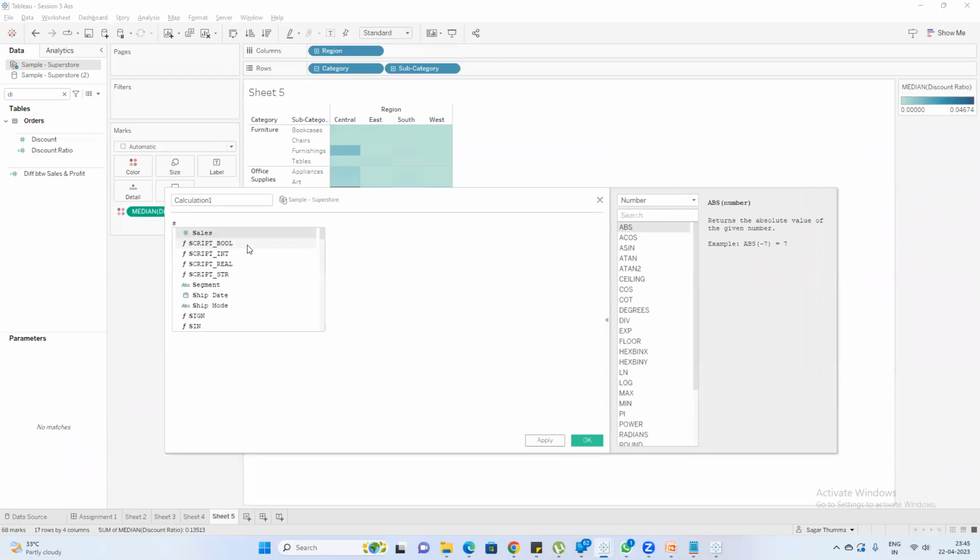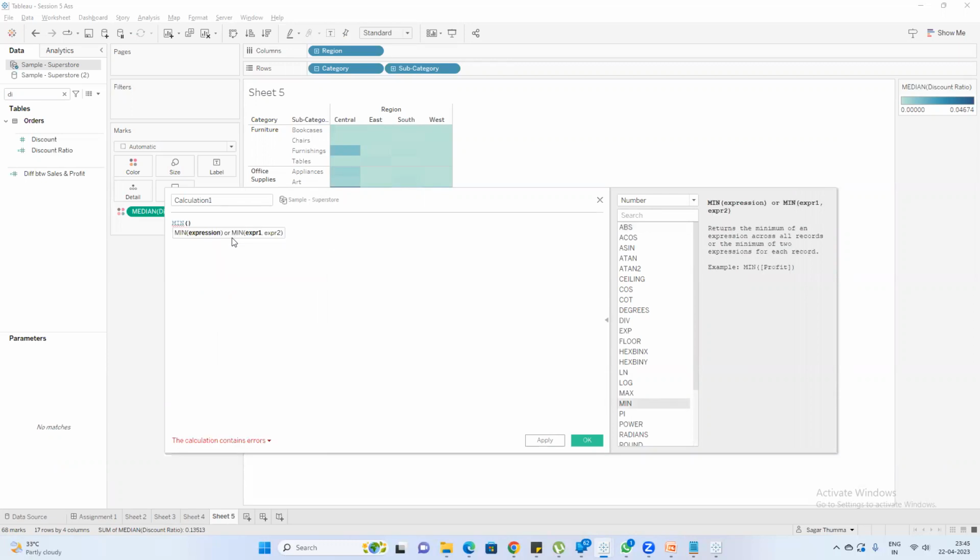So you can directly write that sum function here itself. So these are the functions which are available: sum, min, max, average. So all these functions are available. Based on the requirement, we can make use of these functions.